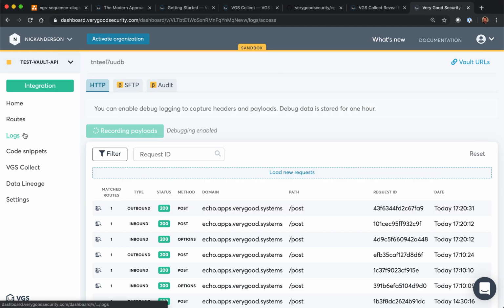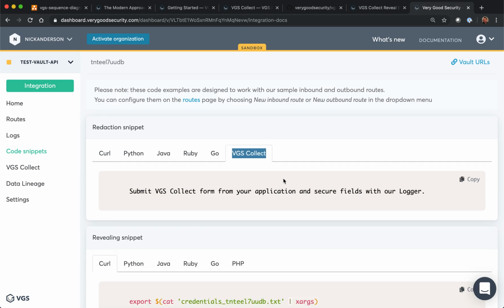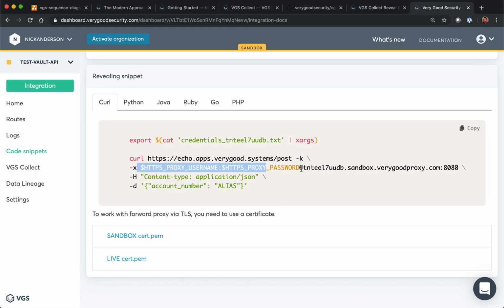So if you need to do something quick, I recommend setting up the routes first and then using the code snippets to show how to redact, like with Postman or curl. Make sure you use VGS Collect when you're doing the inbound, when you finally implement it. And then, of course, you're going to have to proxy through us, so you'll want to do this example through the revealing snippet, which can be done on your server with Python, Java, etc.